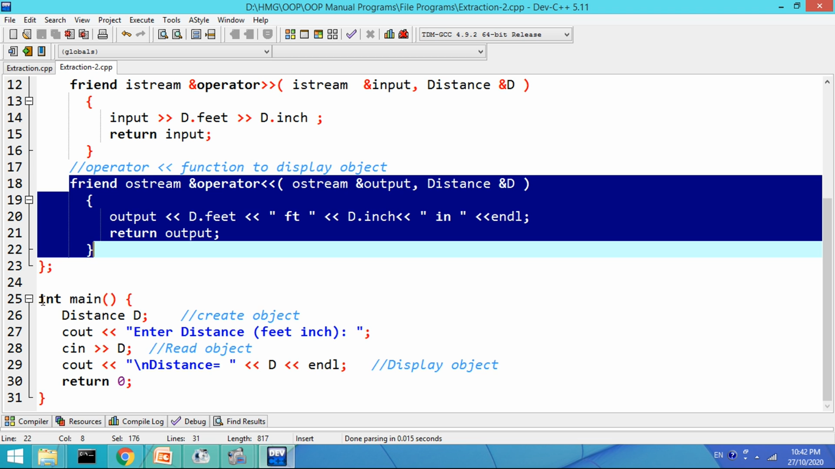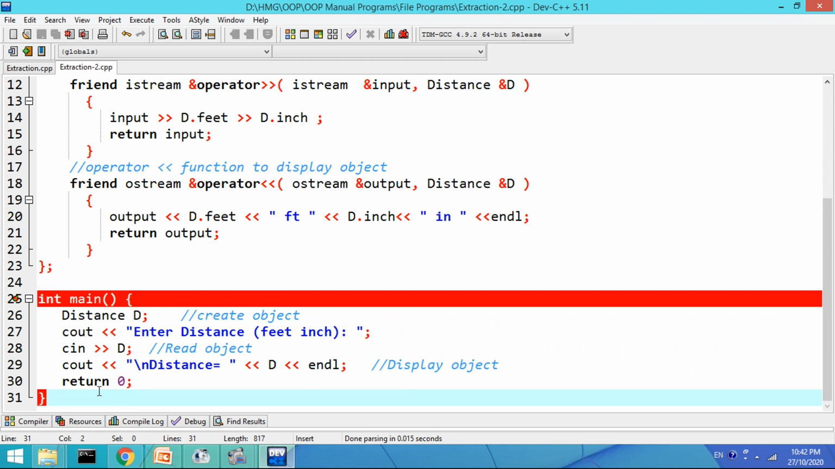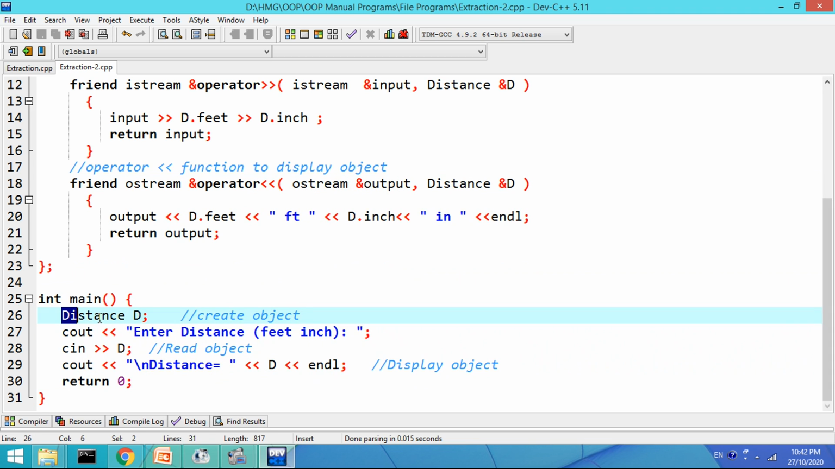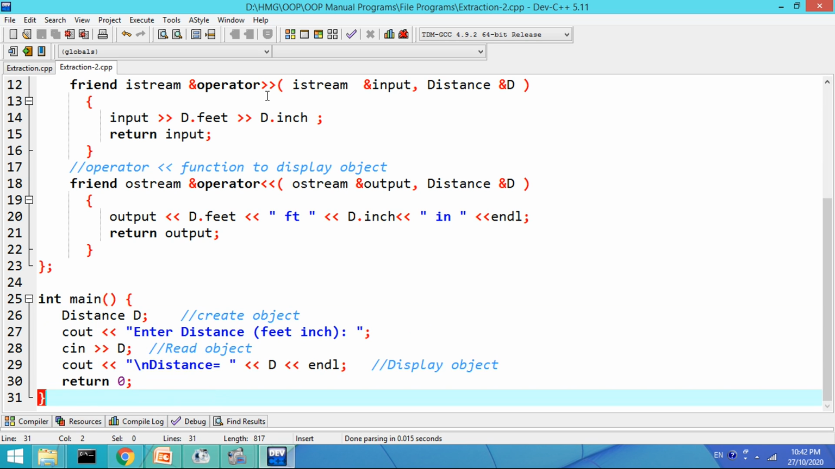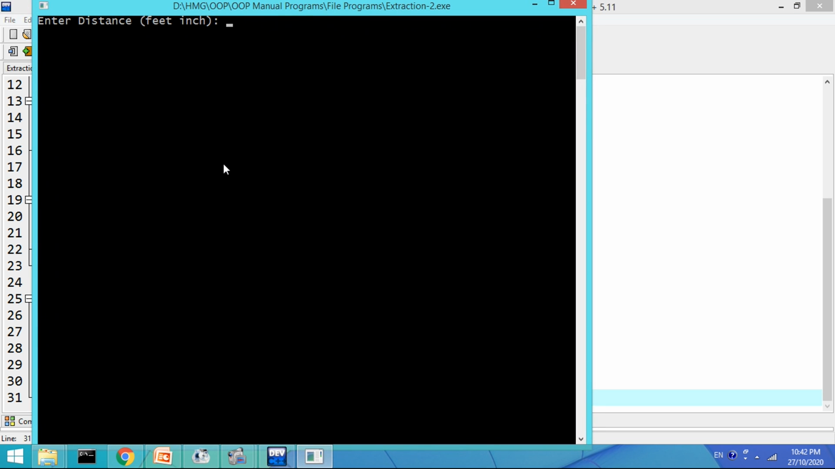Now here is the main function. First of all the object D is created, and then the message is displayed, enter distance in feet and inch. The object D is accepted directly using cin and the extraction operator. Then object D is displayed using cout and the insertion operator, and the main function ends. Let us run this program and check what the output is.